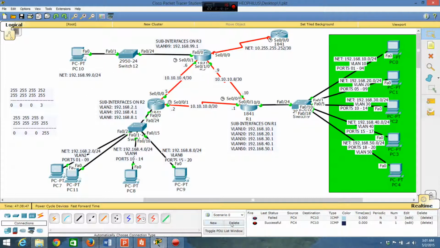Okay, for some reason it's sort of slow to converge, but there you go. So they are all talking now, this PC to this PC. That's the first PC for that one, so we're going to ping from this PC to this PC. Now that is successful. Okay, so they are all pinging across the network.